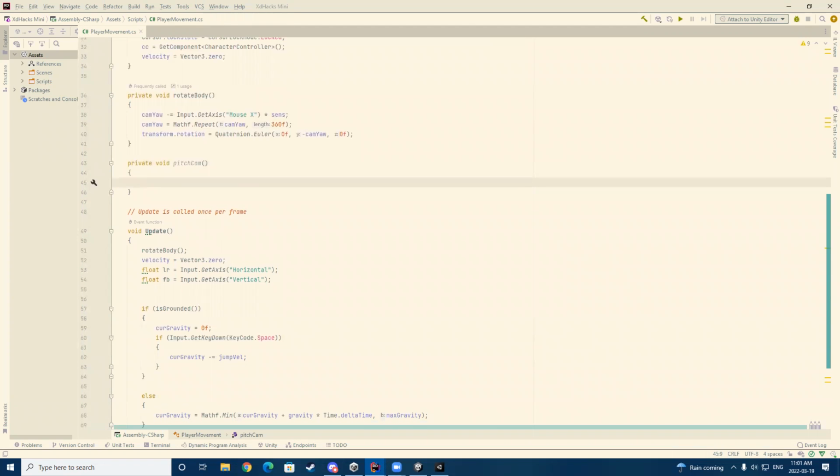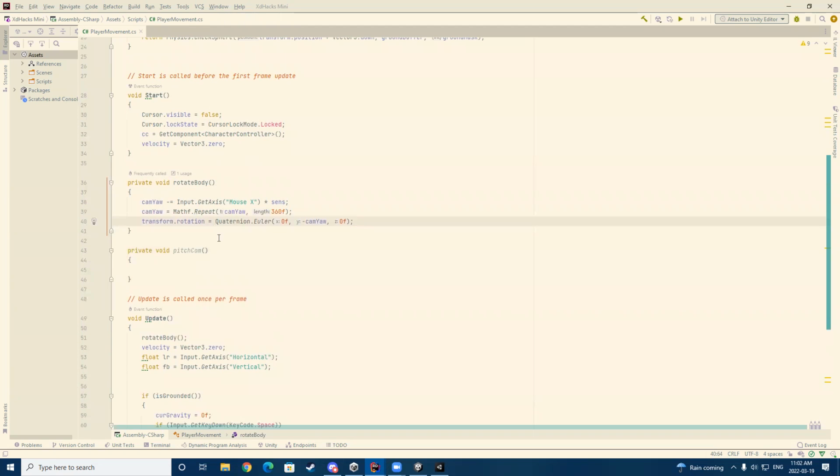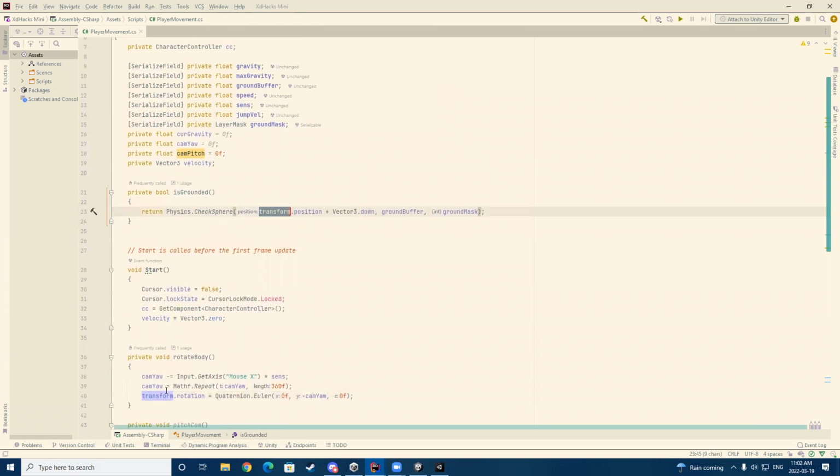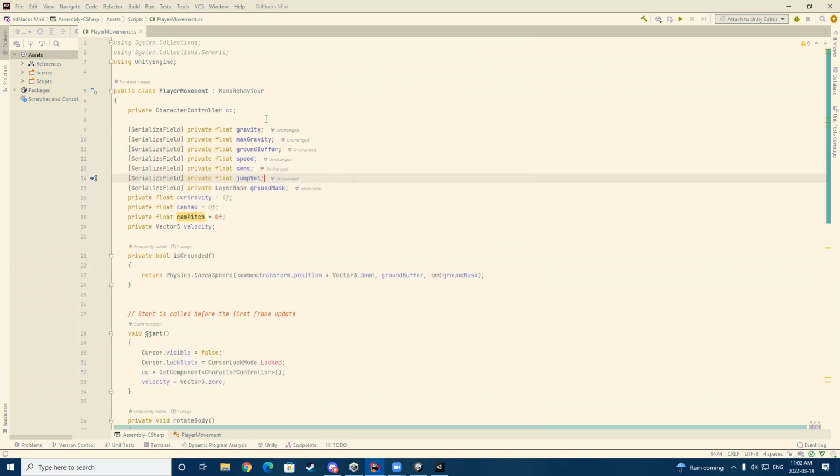With this, we're literally doing kind of the same thing, basically. So obviously we don't want to get the transform of the player again, because I said we want to move up and down the actual camera itself. So what we're going to do is grab a reference of the camera.